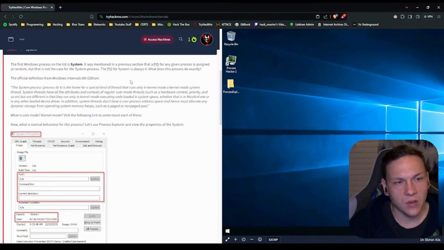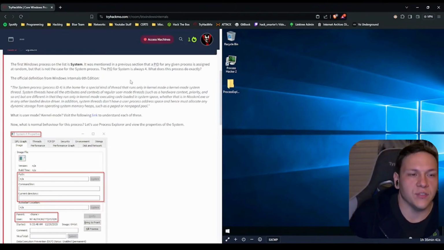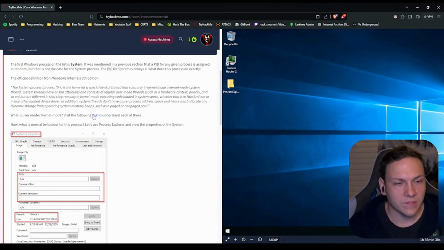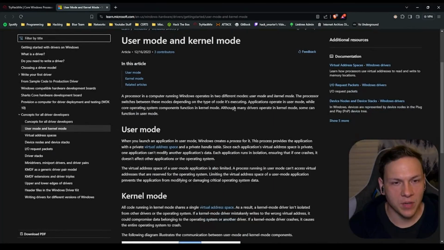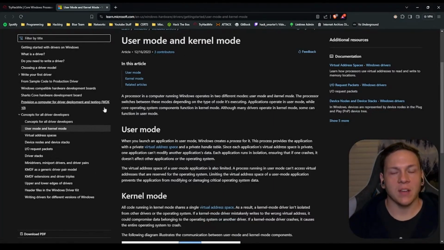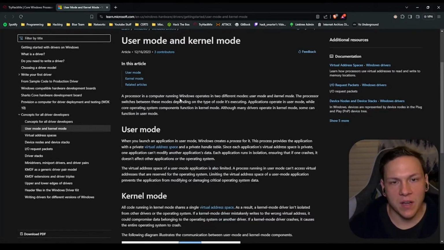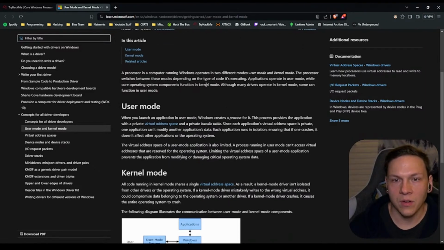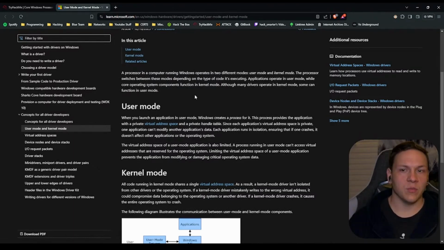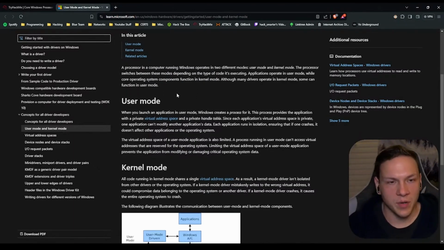What is user mode, kernel mode? Visit the following link to understand each of these. Have a look at that. User mode and kernel mode. A process in a computer running Windows operates in two different modes, user mode and kernel mode. The process switches between these modes depending on the type of code it's executing. Applications operate in user mode, while core operating system components function in kernel mode. Although many drivers operate in kernel mode, some can function in user mode.